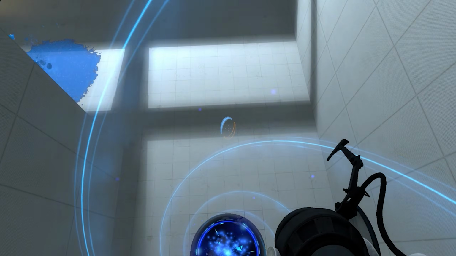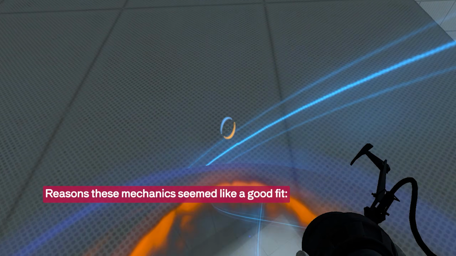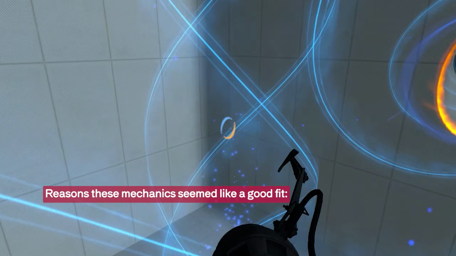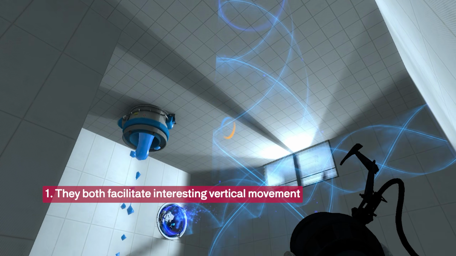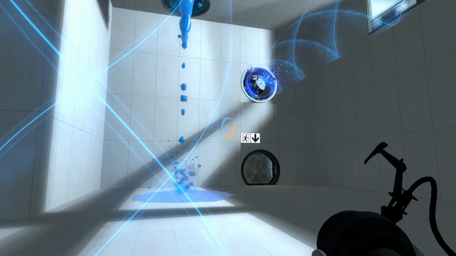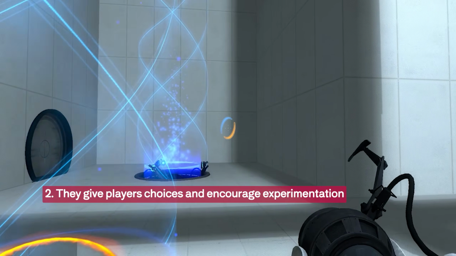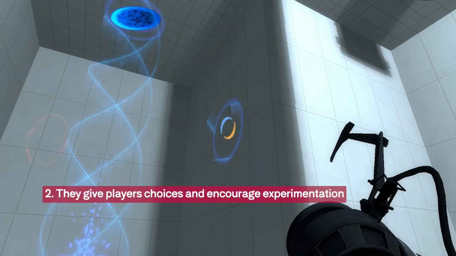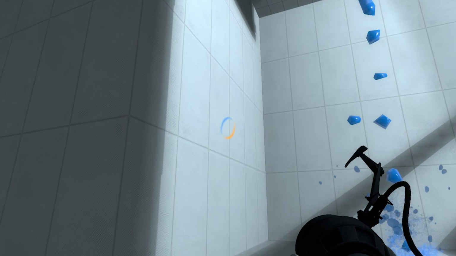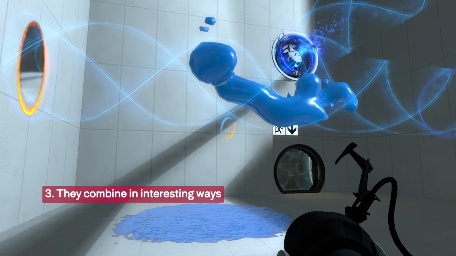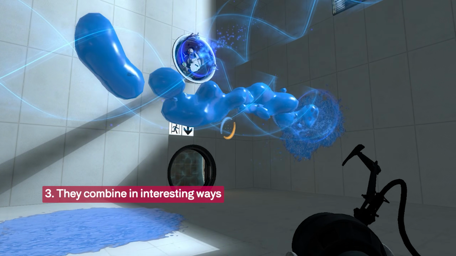So then I built a little test level to play around with these 2 mechanics, and it confirmed to me that they were a good fit for a bunch of reasons. Firstly, they both facilitate interesting vertical movement in different ways, which obviously suits the theme really well. Secondly, they're also both mechanics that give the player space to decide how to use them in their own way, and feel like they're experimenting towards their own solutions. And the last thing is that, as you can see here, they combine and work together in interesting ways too.